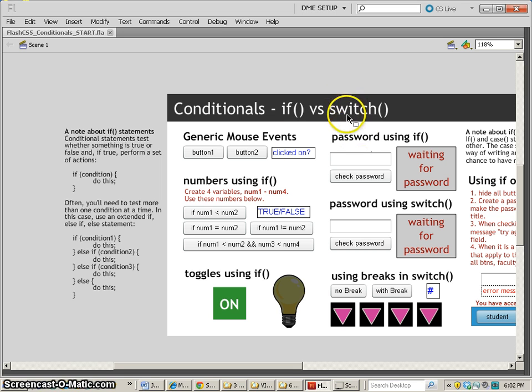Now, we're also going to be working with switch, and switch is another way of writing conditional statements that, when you compile the code, actually creates a more complex if statement. But the nice thing about switch is that it's very easy to write, and you can run more than one condition. And you can verify if more than one condition exists using a switch statement. So that's a really nice thing to do.